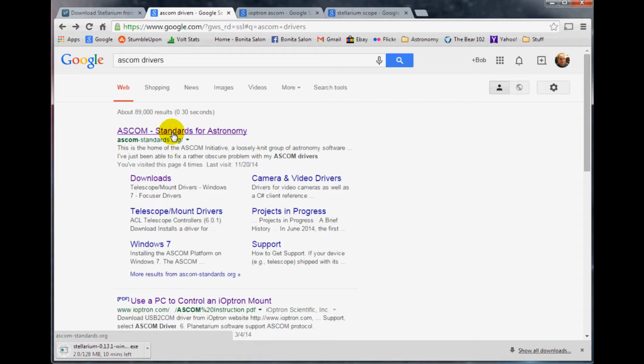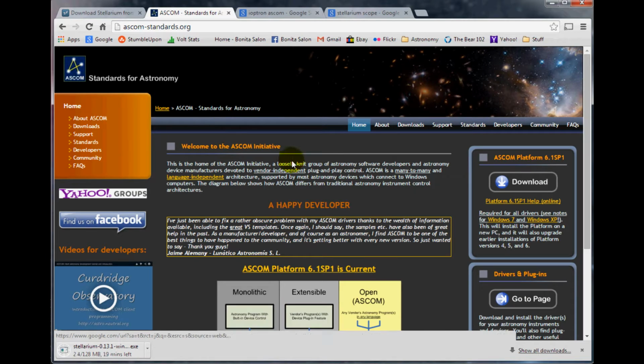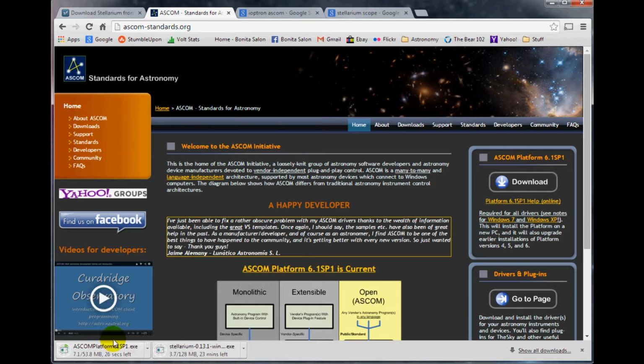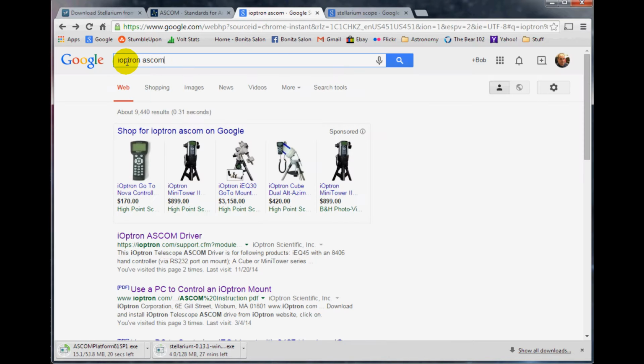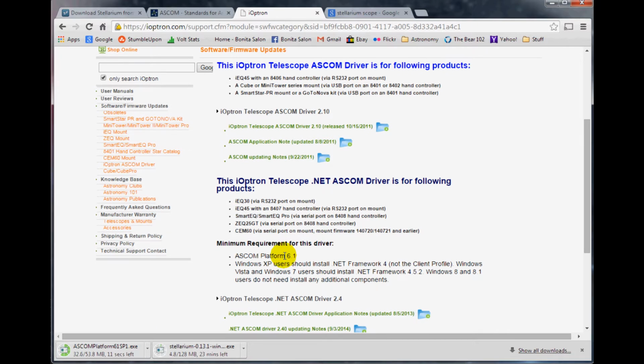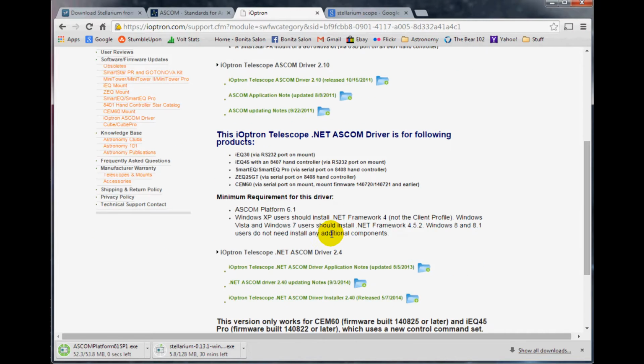Next program I'll download is ASCOM drivers. So I'll click the link, and I will click over here where it says download ASCOM platform 6.1 SP1. I'll click download, and it should start downloading automatically. Next one I'll download is iOptron ASCOM. I'll click on that, and I'll download. These are the systems it will work on, and these are the telescopes it applies to. So I'll click on this link down here, which is the driver itself. And once I click it, it should start downloading also. So it's downloading right there.